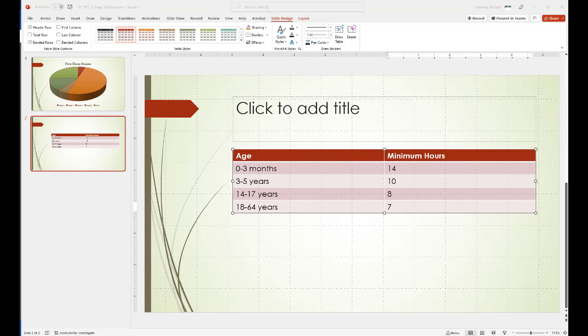Now that we have all our content typed in, we are going to change the style. Right now, the style of the table has this dark red color in the header row and then alternating shades of red going down. In this case, we decide we want to change that color. So we are going to go to the table design menu, to the table styles group.